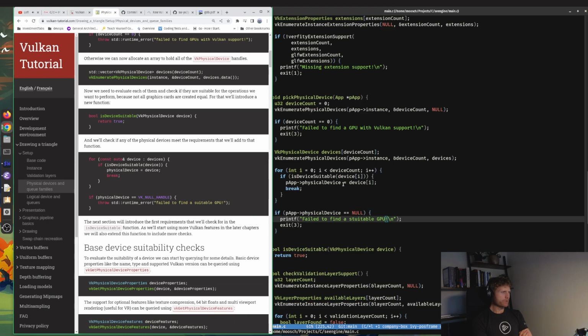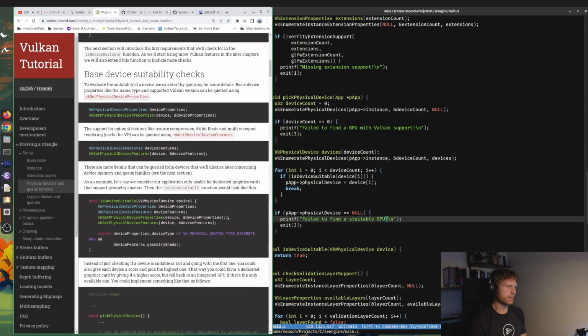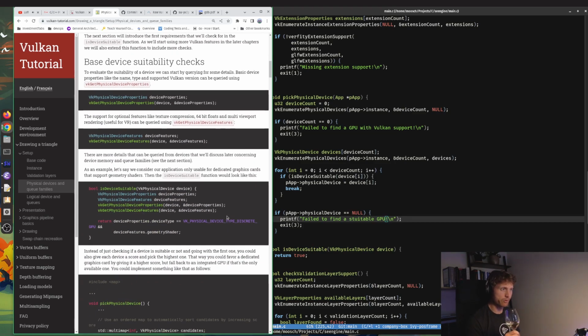This next section will introduce the first requirements that we'll check for in the isDeviceSuitable function, and we'll start using more Vulkan features in the later chapters. We will also extend the function to include more checks. Okay, so instead of just saying true to the first thing we come across, let's actually look at what they can do.